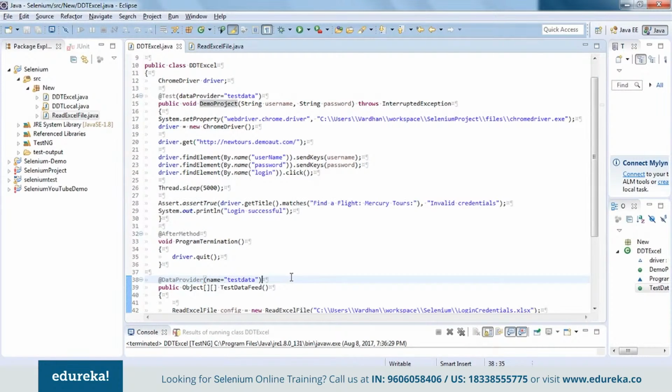Now ideally in a working environment, there can be multiple data providers, right? So there can be multiple methods from where data can come. So at that time the data provider would be the constant thing, and the name would change. So here in this case it's testData. If I want to have another data provider, it would be testData1 and testData2 similarly. And that is what has to be specified here, from where the data is coming in. Okay, now that's what's going to happen.